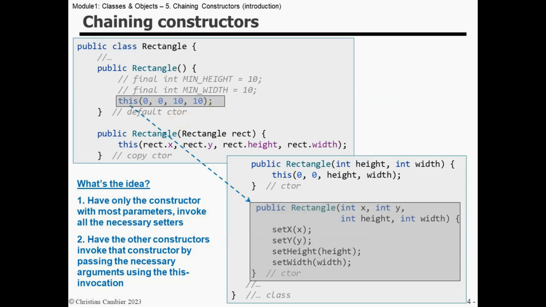And that's how it works with the other constructors. Let's have a look with the copy constructor. Again, this invocation, and here we pass all the necessary properties of the other rectangle, to which we have a reference via the parameter rect. So we pass rect.x, rect.y, rect.height and rect.width to that same constructor.